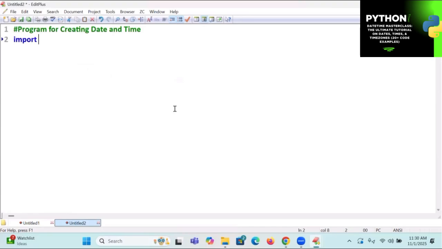Import datetime. What is datetime? Module. Now create today's date. Today date is equal to datetime, the module, dot datetime, the class, dot what? Now. Now. You can also write this as what?